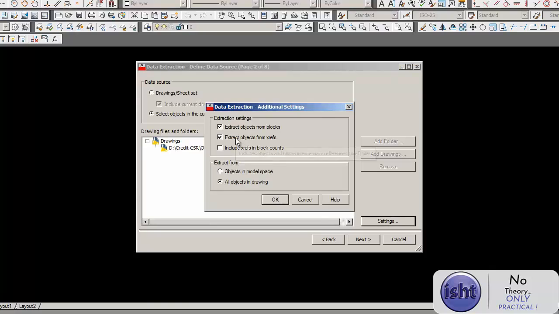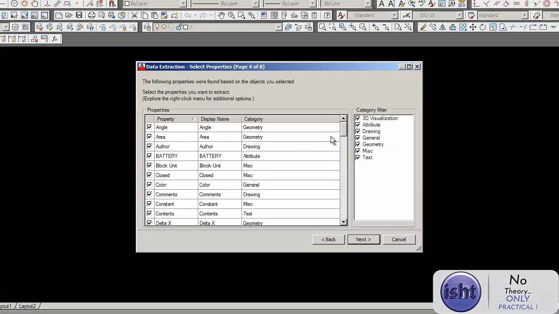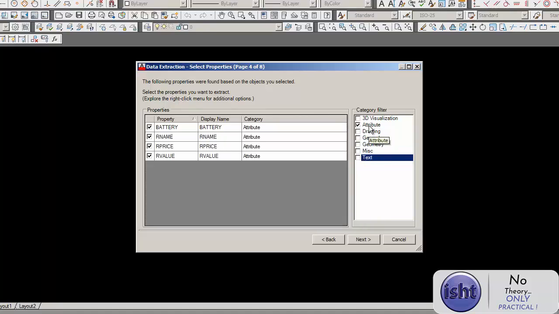So extract from X reference is not there. Click this. Objects in the drawing. Model space. So this is called model space. I selected it. And even if you select the paper space, nothing will be visible. Okay. Next, select this. We don't want 3D visualization, we don't want drawing, we don't want drawing property, the layer properties and all that you don't want. And general you don't want, geometry you don't want, miscellaneous you don't want, text you don't want, attributes only these things. I will see what things we get in this.